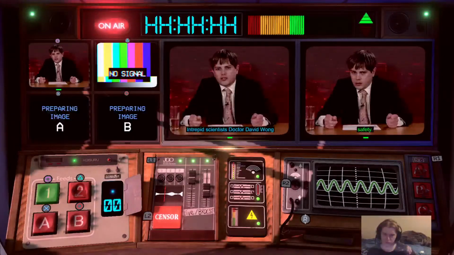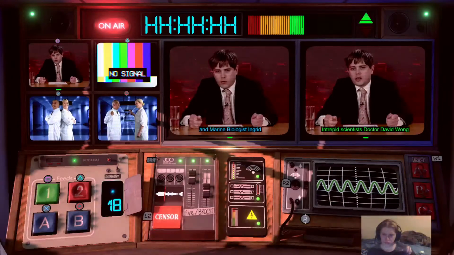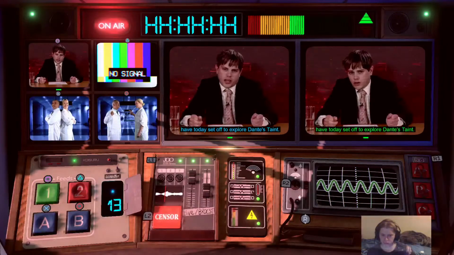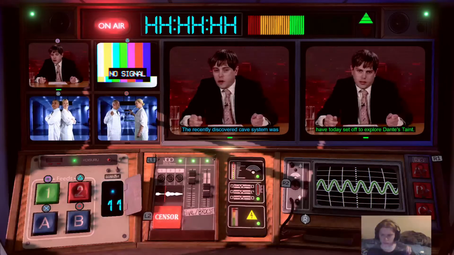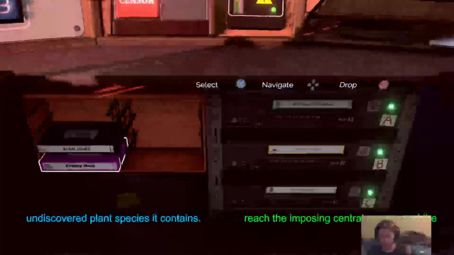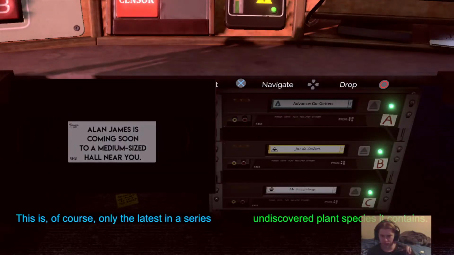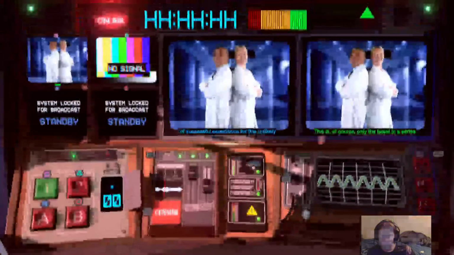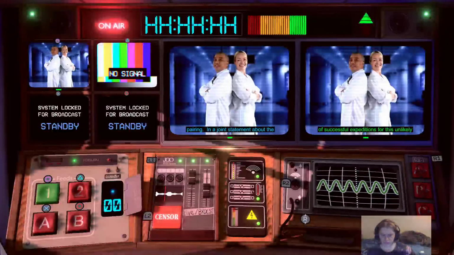Making us back. Intrepid scientist Dr. David Wall and marine biologist Ingrid Swarsborg and Morgansford have today set off to explore Dante's Taint. The recently discovered cave system was previously thought unreachable, but thanks to a new breakthrough in underwater flower technology, the pair hope to successfully reach the imposing central cavern and the undiscovered plant species it contains. This is, of course, only the latest in a series of successful expeditions for this unlikely pairing. In a joint statement about the dangers their team might face, the pair stated, "We will face the plentiful challenges together, like we always have."